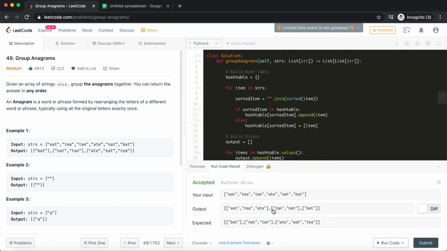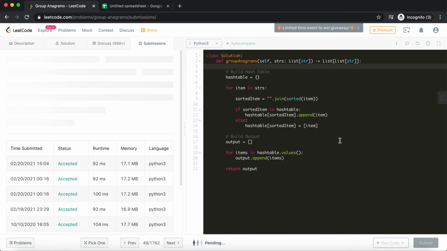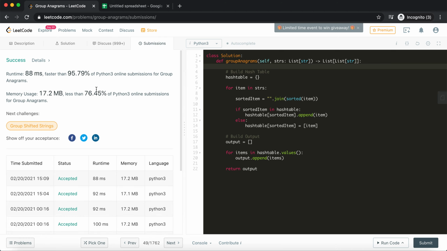All the anagrams are grouped together, and they can be in any order as mentioned in the problem statement, so we don't need to worry about that. Right, so let's submit our code. Yeah, it got accepted. All the test cases were passed. Right, so that's how you solve this problem.